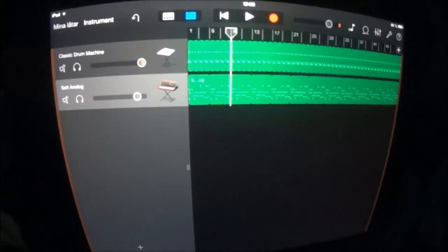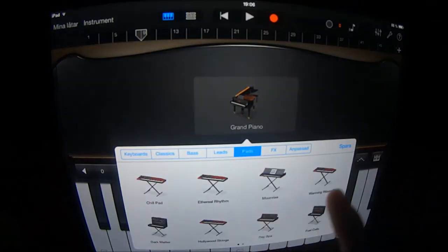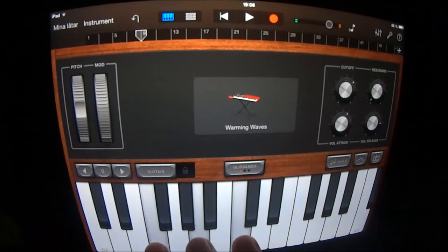And at 9 you want to add a keyboard. Choose pads and warming waves and play like this.